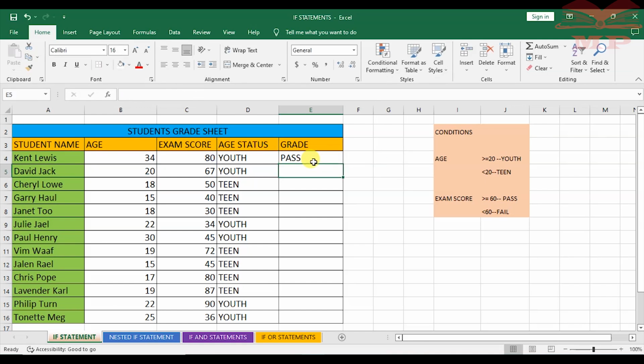So if you punch enter, then pass. That means if you score 80, the formula will return pass. Let us copy the formula down using the autofill here. So you click on the bottom right side of the formula, then drag it down all the way to the last name. So the rest, everybody who scored above 60, the formula returns pass.